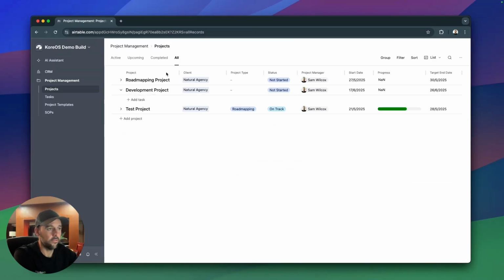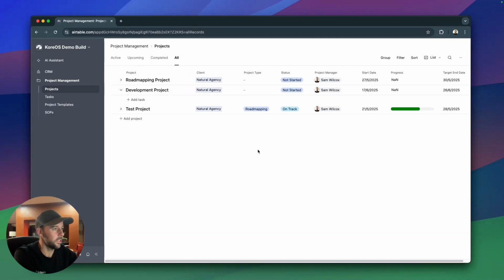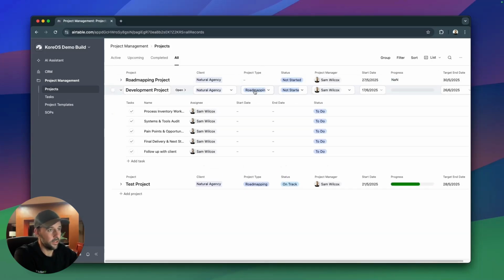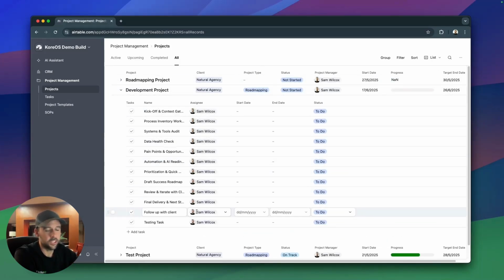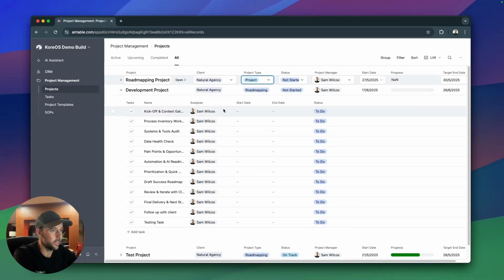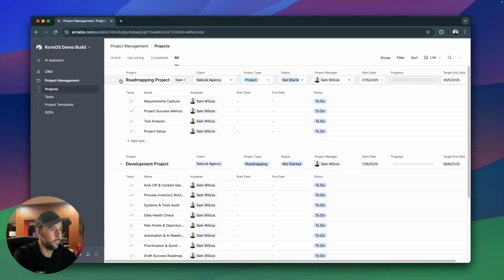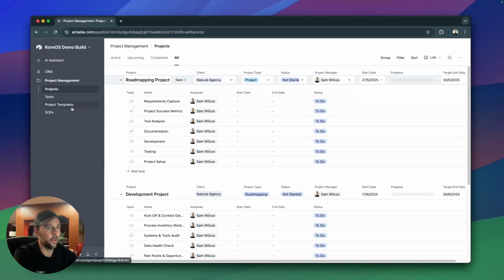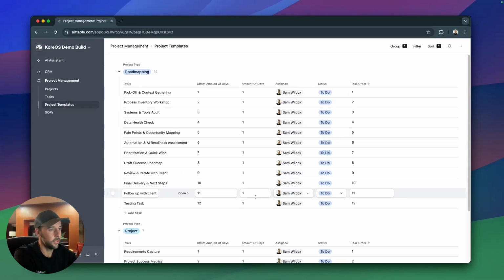now we've got our development project here. I'm just going to use this road mapping option. Once that project type is not empty, now you can see it is creating all of the tasks for us automatically like magic, right? Super, super cool. Same for this one. If I select the project, if I open this up, it's going to create the tasks that are in our project templates here.